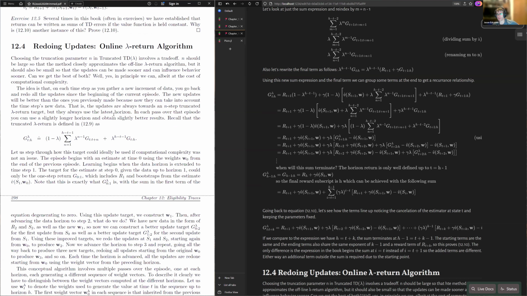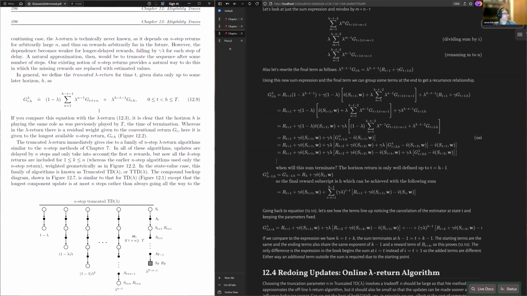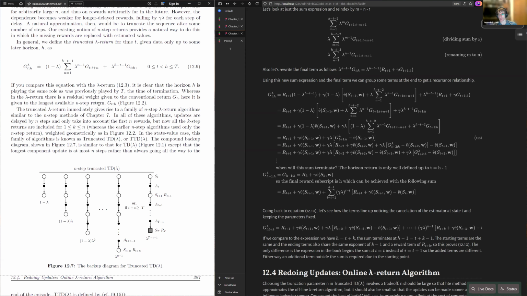The final algorithm here, which covers the case of state value estimation, is an online algorithm. So all the updates happen incrementally. We can do one step.